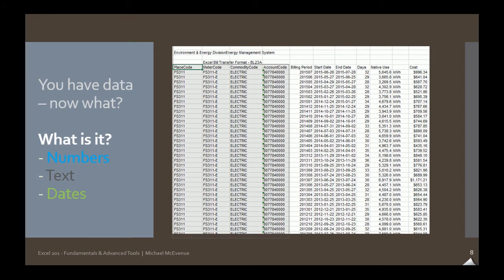So this first part, as you can see, this is text. If you look at an account number, you could potentially call it a number, but because we're not doing math with it, I prefer to call it text. If you have zeros in front, or you have a mix of letters and numbers, it's just better to have that as text. The billing period, the start date, end date, these are all dates.